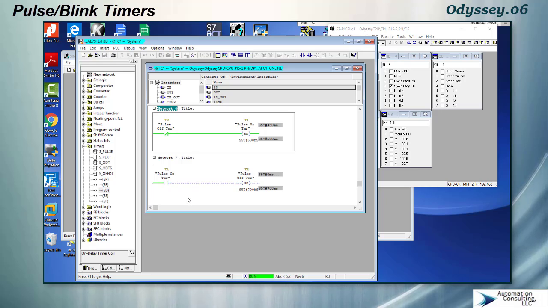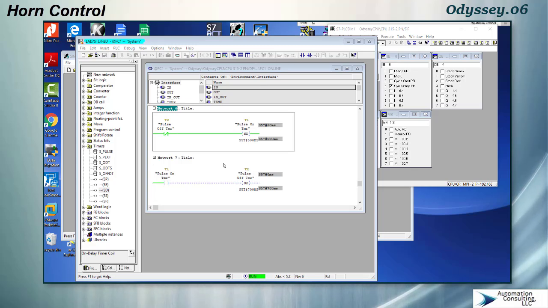Now the only actual contact you can use is this T1. This T2 is only going on for one scan, so you really can't see it pulse. So the one that you want to use is the pulse on timer, and you can use this timer to blink lights or sound horns or whatever. So where we would want to use this pulse is in series with our horn.